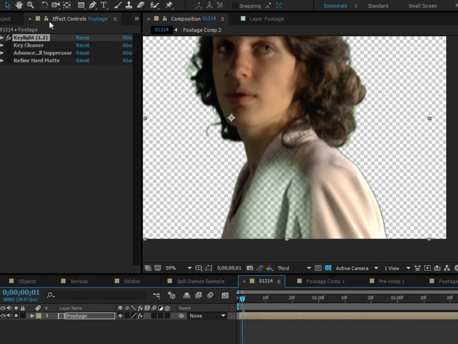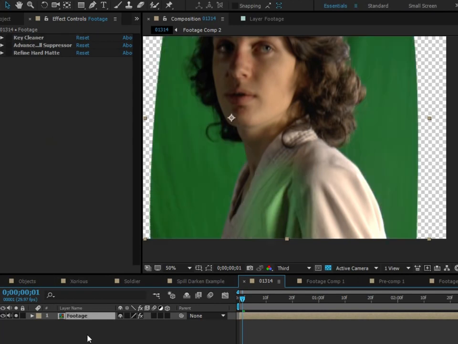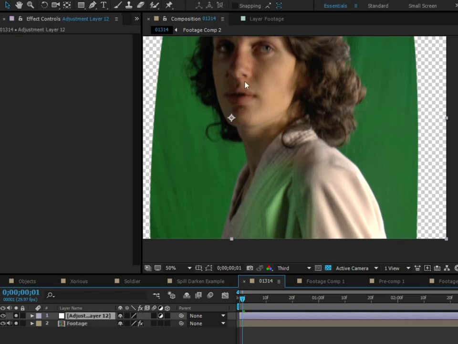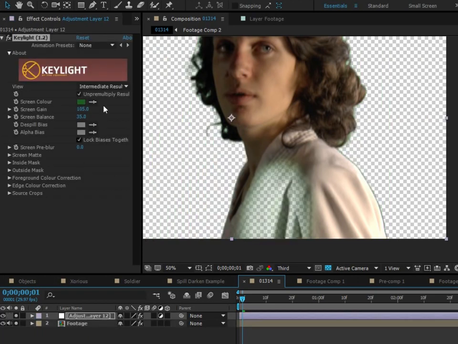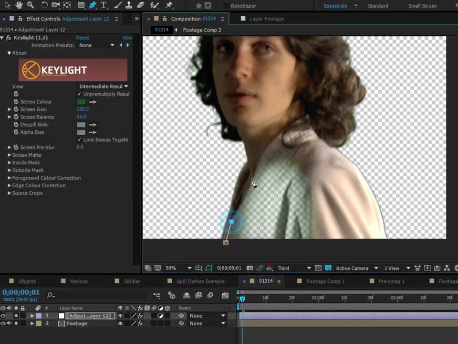But basically what we're going to do is copy the key light effect to an adjustment layer. So hit Control X, it's going to cut it. And then we add an adjustment layer by pressing Control Alt Y. And hit Control V to paste the key light effect. And basically what you can do is go to this adjustment layer and just mask out key light from that area. So just mask out this area.